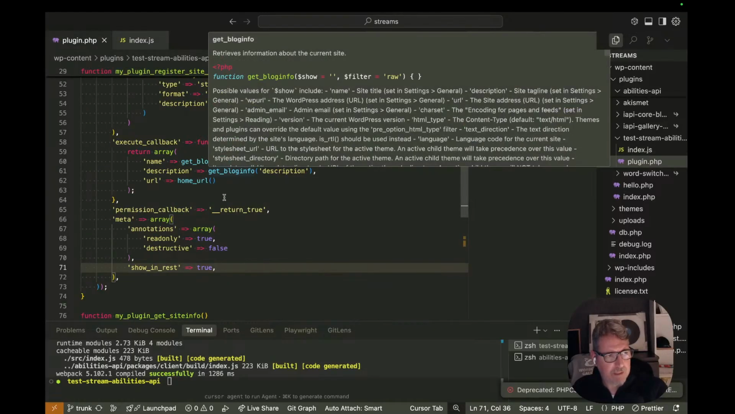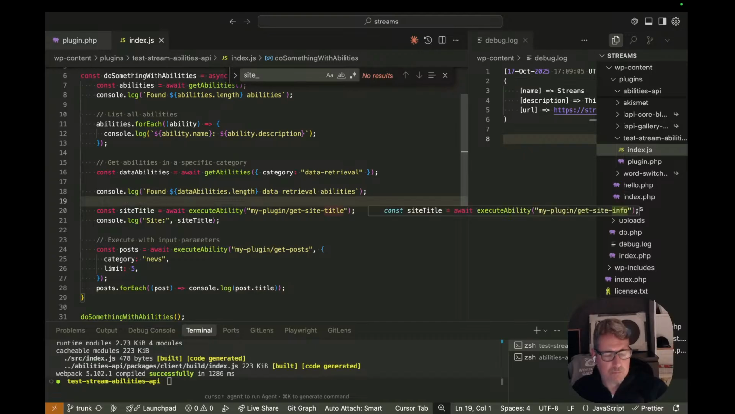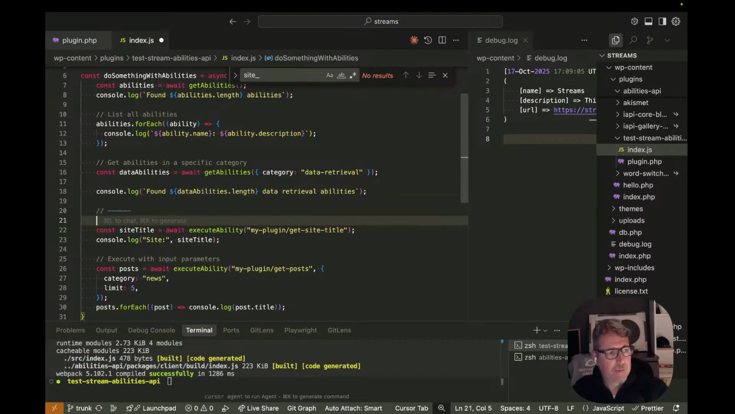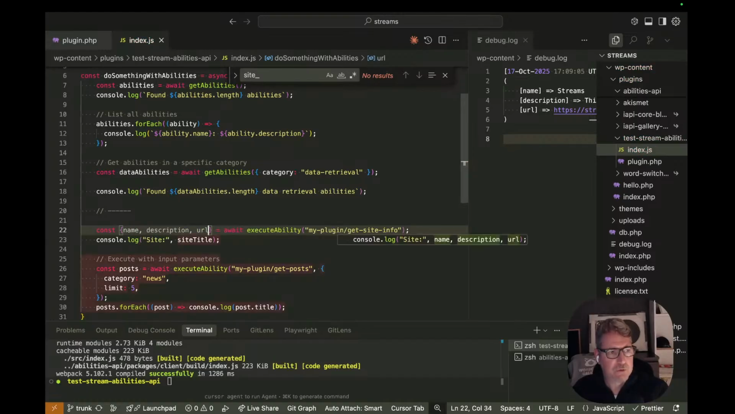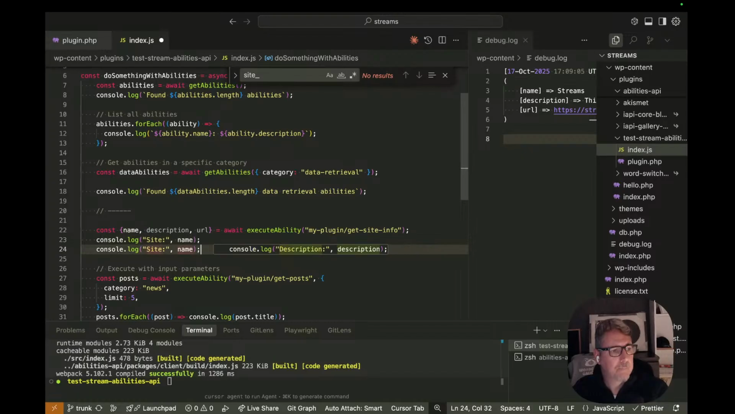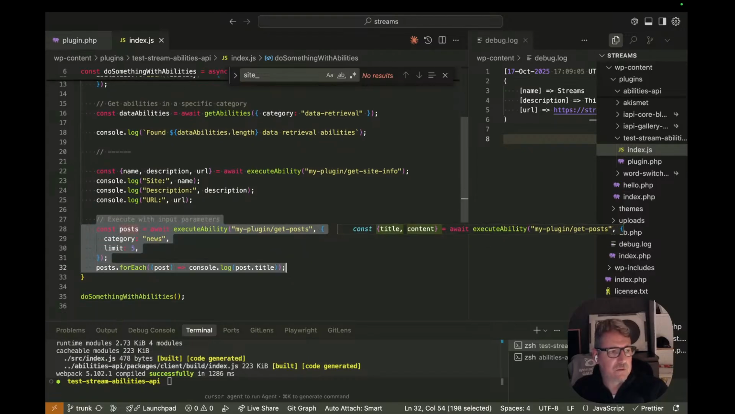So the ability is my plugin get site info. Okay, so executability. Here we have name, description, URL. I don't have this ability, so I'm not going to do this.